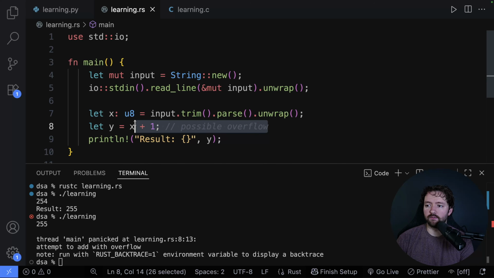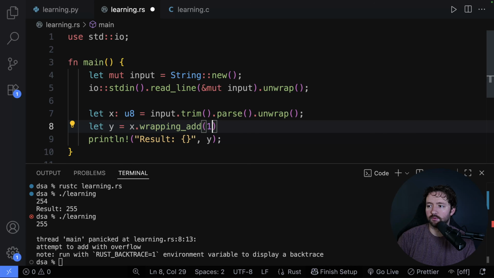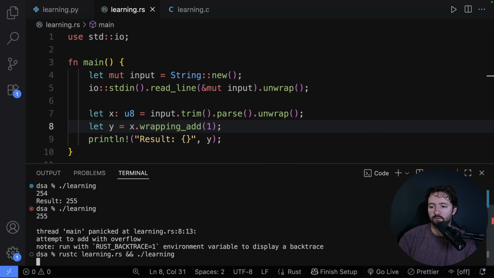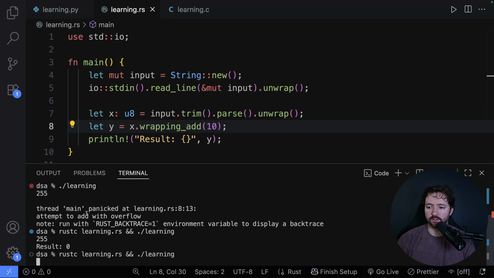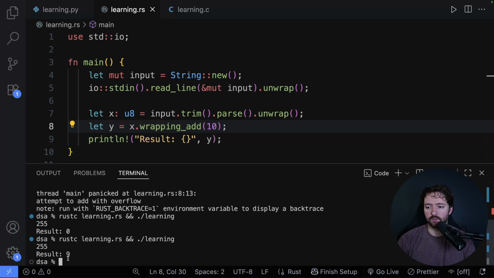You can change this behavior, but you have to do it explicitly with wrapping_add, and then we'll pass in 1 to this. And now when we run this, we can say 255, and it gives us 0. So it just goes down to the lowest possible value, and this being unsigned, that value is 0. So you could change that number, and you'll see that in action. So 255 will give us 0.